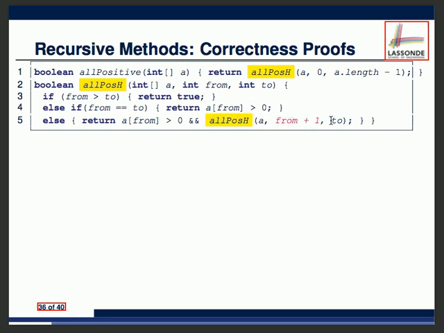Then we combine the result from our friend, the recursive call, with whether the current element from is actually larger than 0 or not. We combine the result using conjunction. So that's what we learned from before. The way you prove it is by mathematical induction. Very easy. I'll tell you what you should do in general. Basically, the way you prove by mathematical induction is you do base cases and also recursive cases.